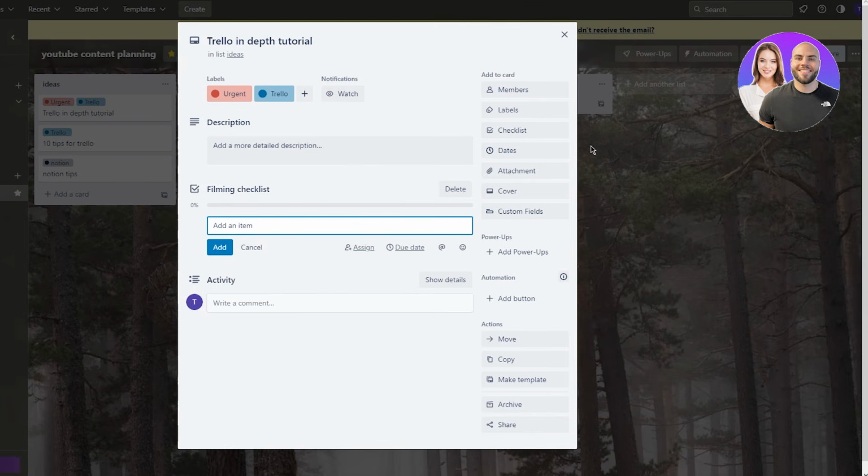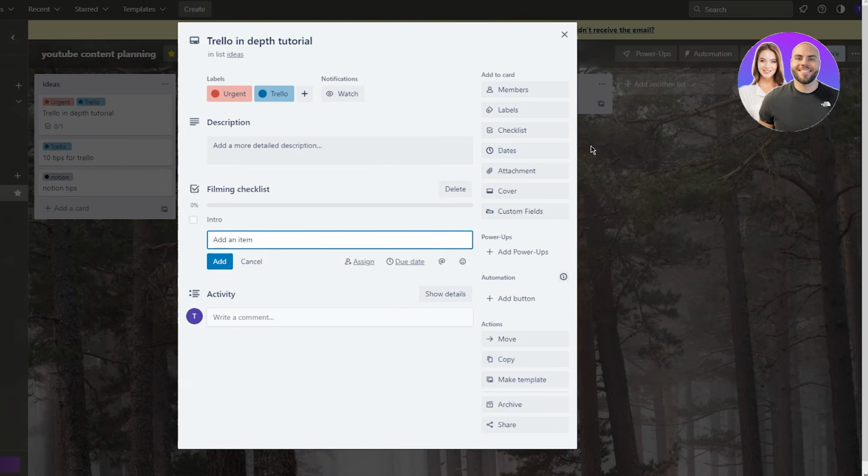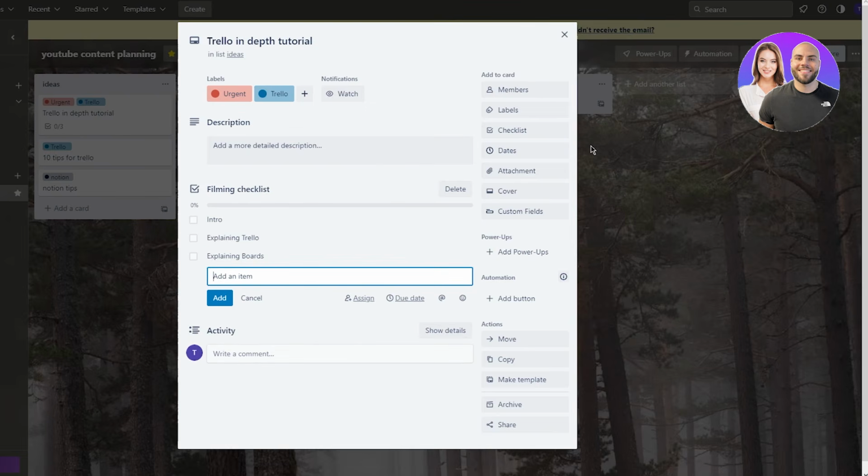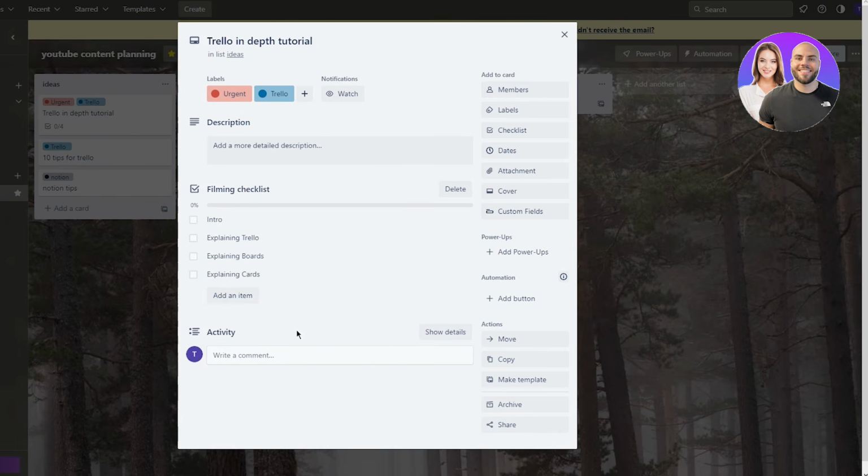And now you're going to add options and fields in it. So let's add the first field. The first field will be called intro. The second field, let's call it explaining Trello. There we go. And we have explaining boards. Okay. And you could have stuff like explaining cards. Just add this stuff. And once you've done adding stuff, there you go. So now you have a checklist.